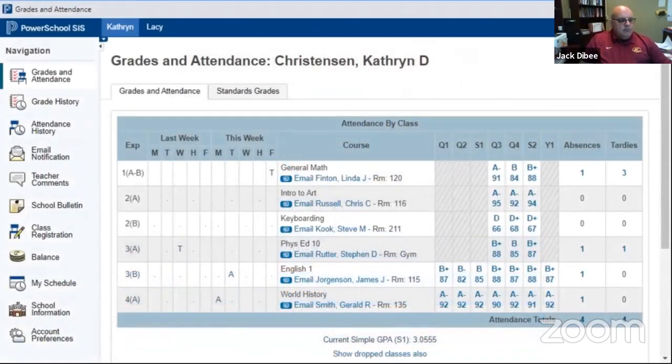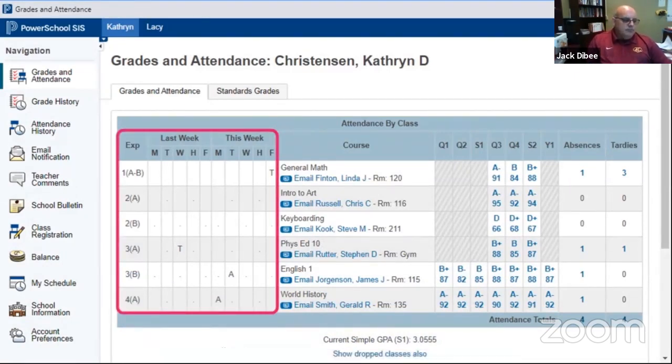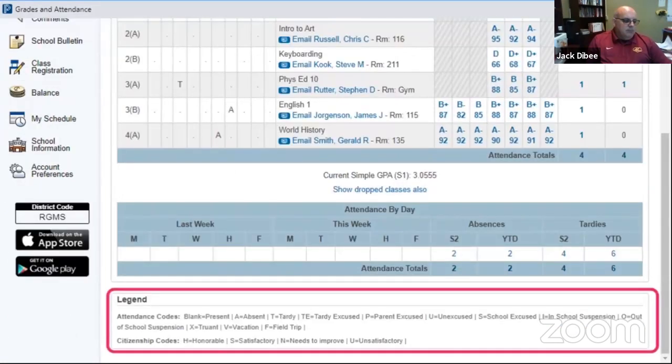When parents or students sign into the portals, the grades and attendance page appears by default. In the left column is the student's attendance record for the last 2 weeks. Apple Grove High School has 2 rotation days in its schedule, so the dot in some of the attendance cells means that the class did not meet that day. A blank attendance cell means that the student was present. When a student is absent or tardy, the grid displays an attendance code, such as A or T. Students and parents can refer to the legend at the bottom of the page to learn what the codes mean.